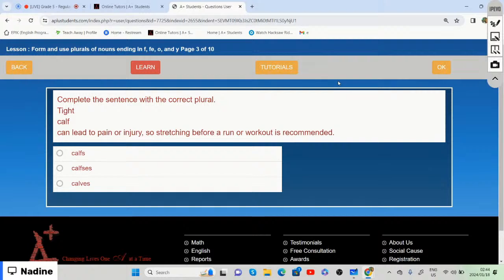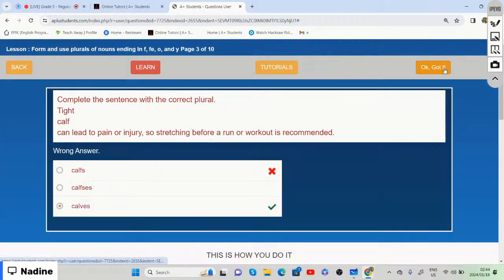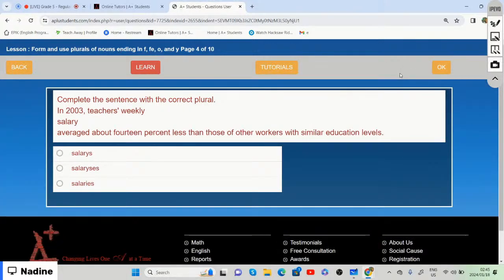So then we need to show calves, more than one. To complete the sentence with the correct plural, we can say tight calves. Oh, calves, I didn't even see that one there at the bottom. Calves. So tight calves with a VES. Sorry, I did not see that one. And we are adding the VES, right? That is how it's changing.